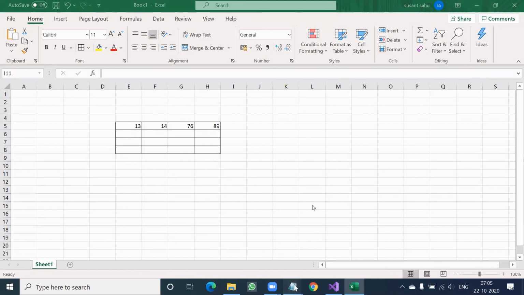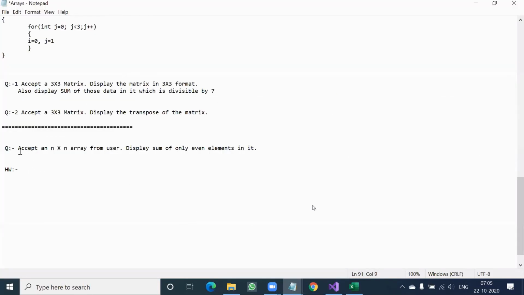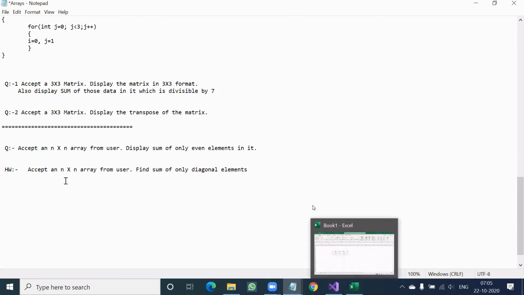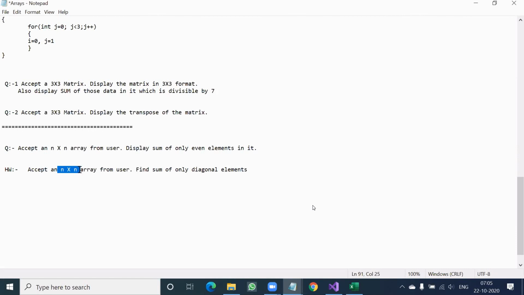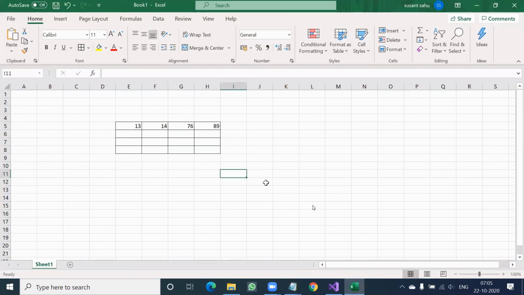So the question is, accept an n by n array from user. This part is exactly the same. Let me write that. Accept an n by n array from user. Find sum of only diagonal elements. Have a look. What are diagonal elements? Any square matrix, if row and column are equal, you will get nicely 2 diagonals. Let me check.